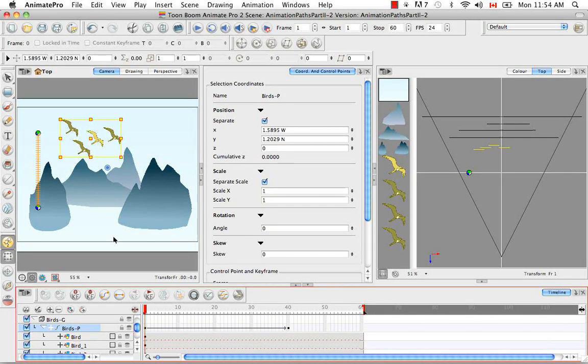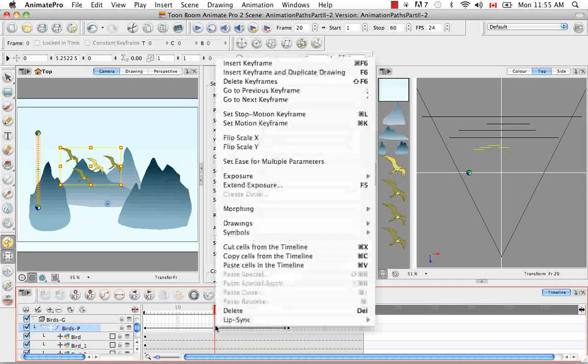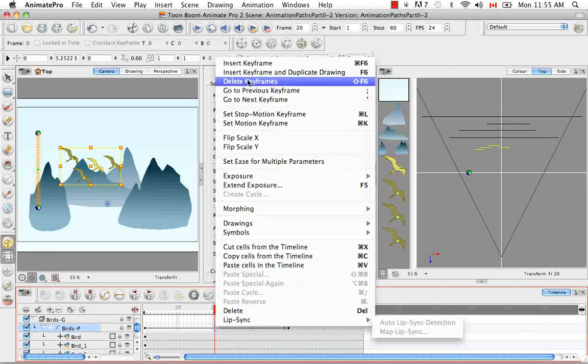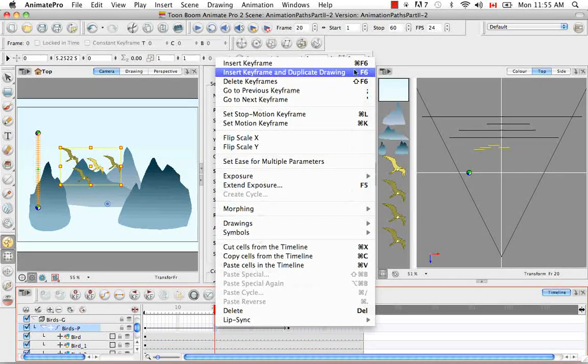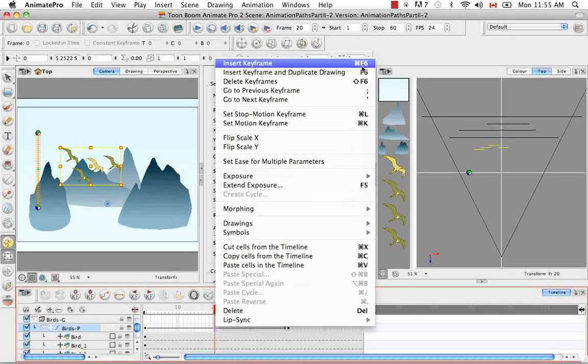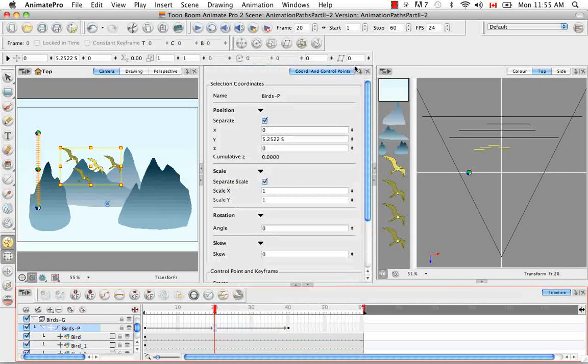The next thing I want to do is modify this path, and I can do this by changing keyframe values. Let's add a keyframe first, and to do this in the timeline is quite simple. You can select the position where you would like to add a keyframe, and you can either right click and select the menu item Insert Keyframe, or you could use the keyboard shortcut Command F6 for Mac or Control F6 for Windows. You can see that the keyframe actually appeared on my trajectory as well.